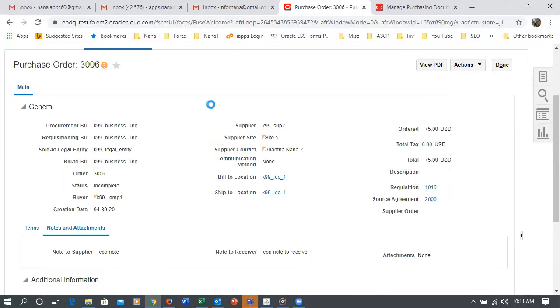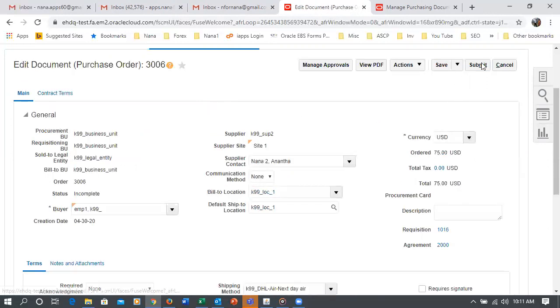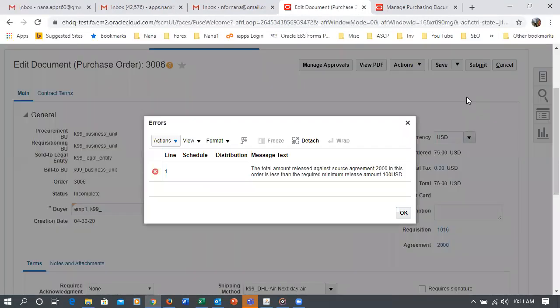So 3006 is the purchase order number which will be getting approved. And that will be reflecting on the, it's called CP actually. Click on submit. So 3006 is now getting submitted. The total amount released on the source agreement in the order is less than the required minimum release. Yes. See, the minimum release is now coming into the picture and it is not allowing you.